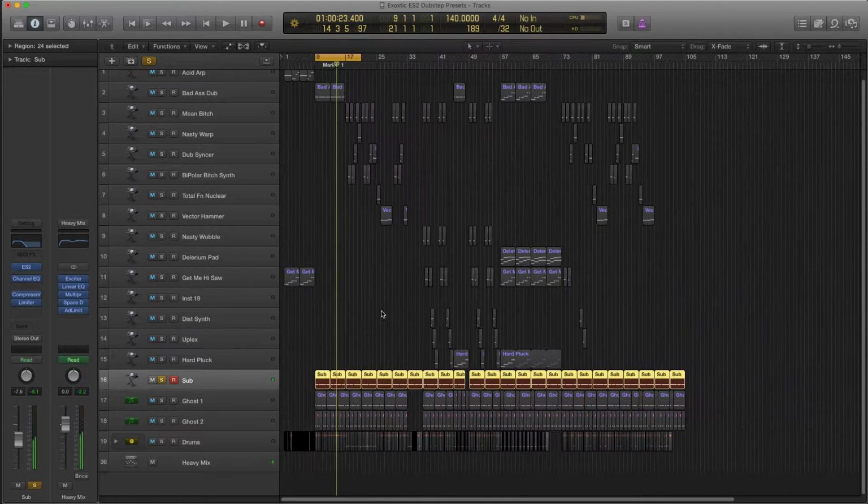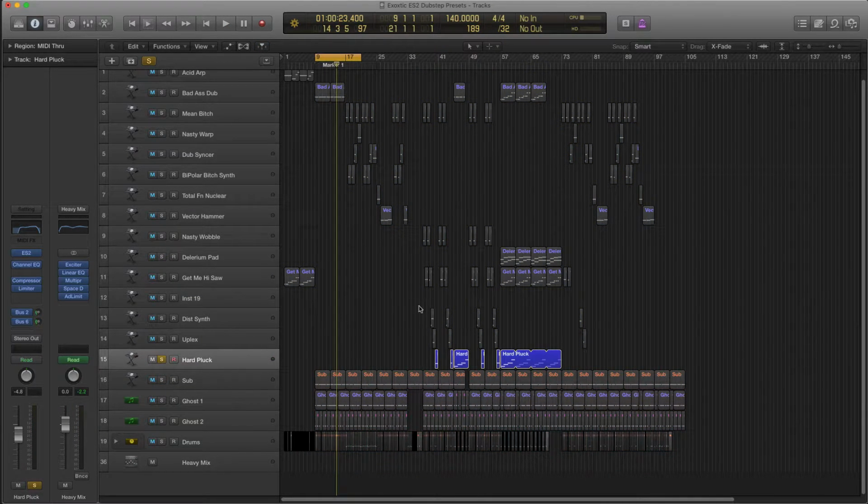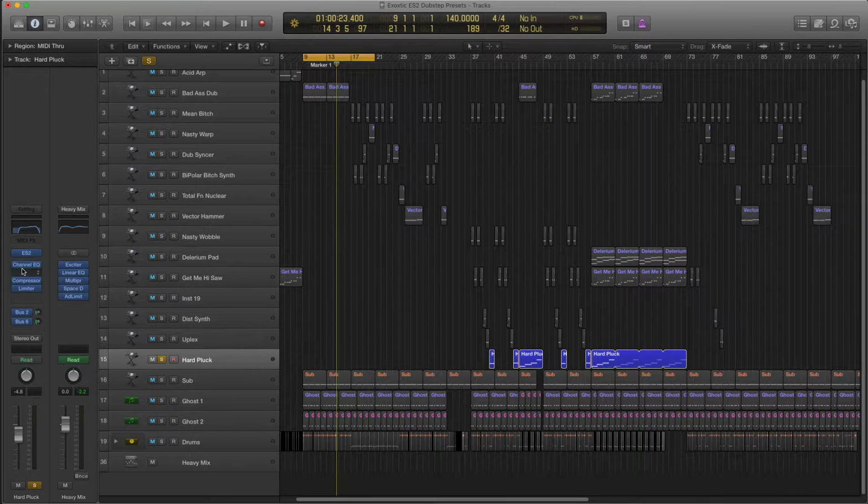All right, that's good. To the next one up here. This is called Hard Pluck. What does it sound like by itself? Well, it sounds pretty good by itself. I did some EQ, compression, limiter.